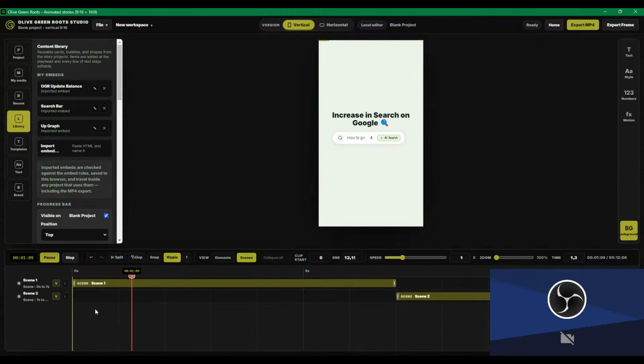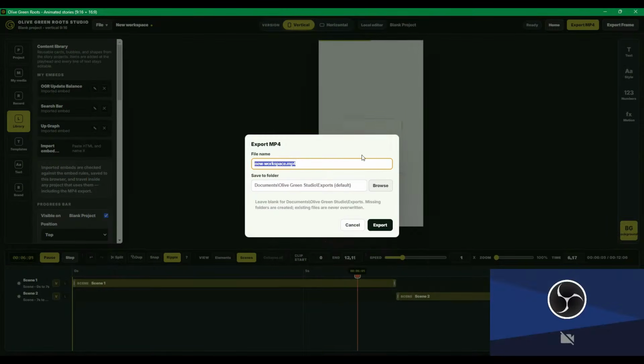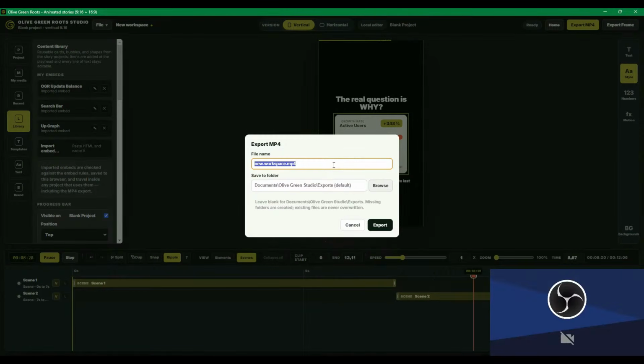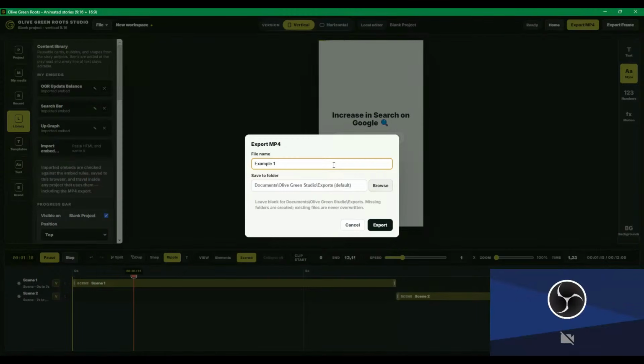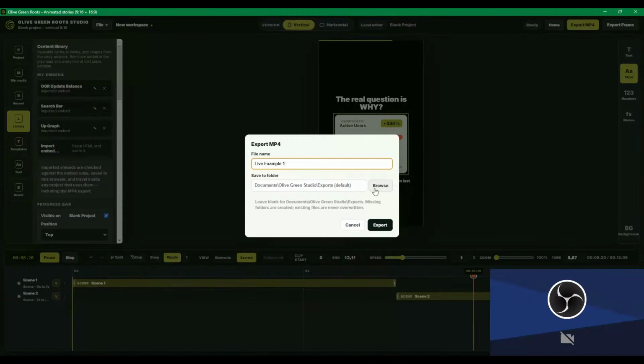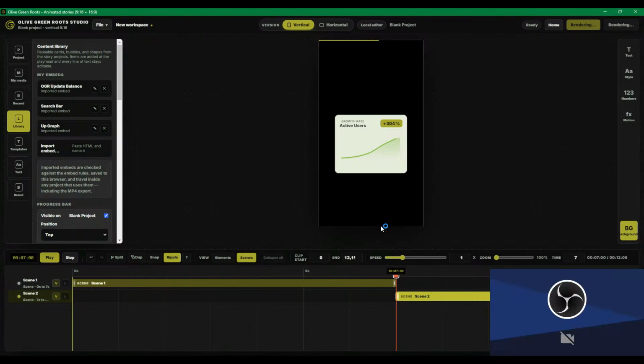Here you can set the start and the end of what you want to export. But for export, I'm going to call this live example one. And it's going to go into the exports folder. That's fine. I'm okay with that. Then it's just going to take a little bit of time to render. Once it's done, I'm going to end this live, but I'll post this video so that you can see it on my channel if you want to see it.